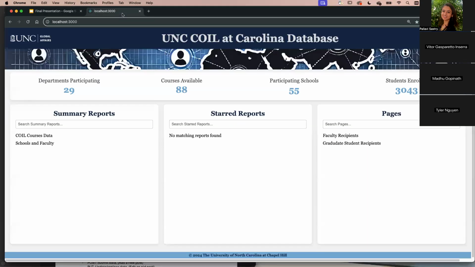I am demoing on the localhost, but we do have a production environment set up. Here you can see our key statistics bar. We have the departments participating, courses available, participating schools, and students enrolled, and all of this data is being pulled from our backend using endpoints. These are the summary reports, starter reports, and pages section. You can search through the pages as they're added in.